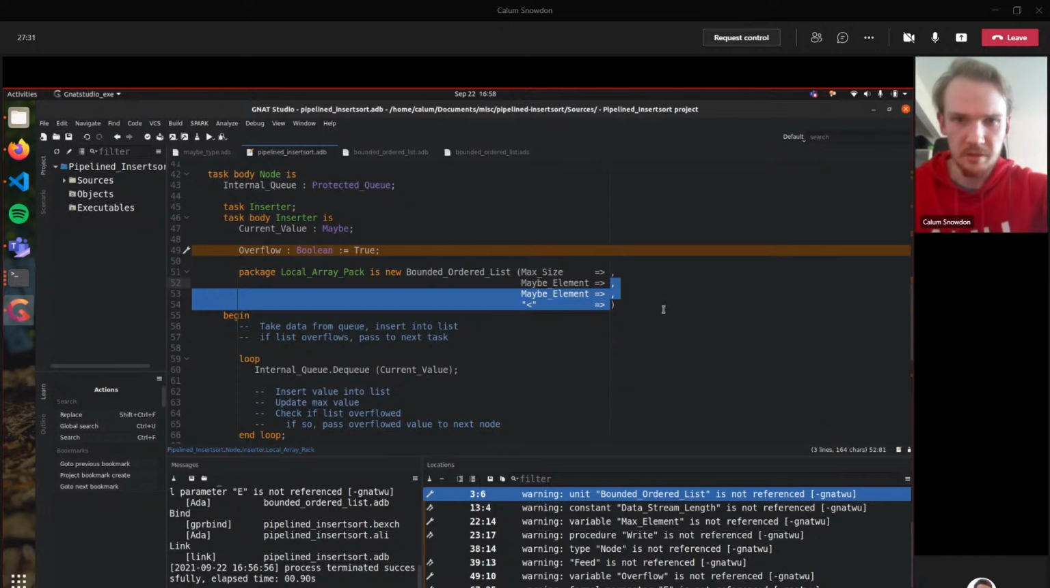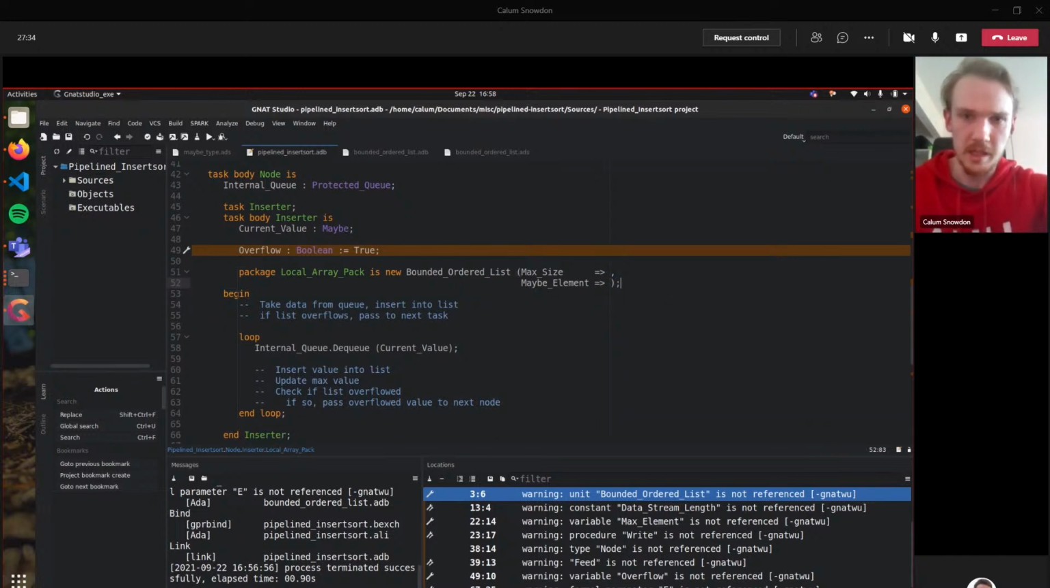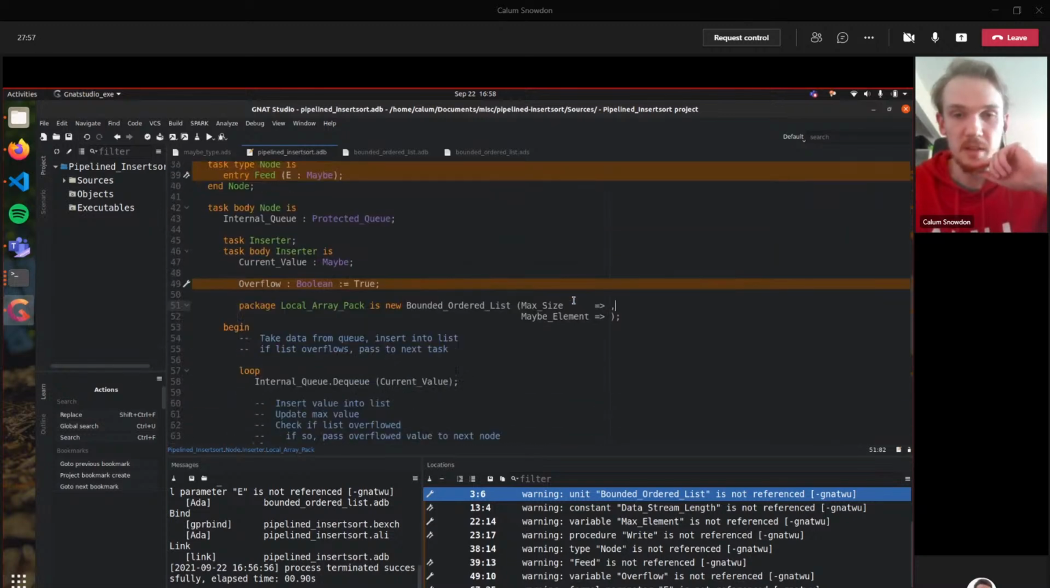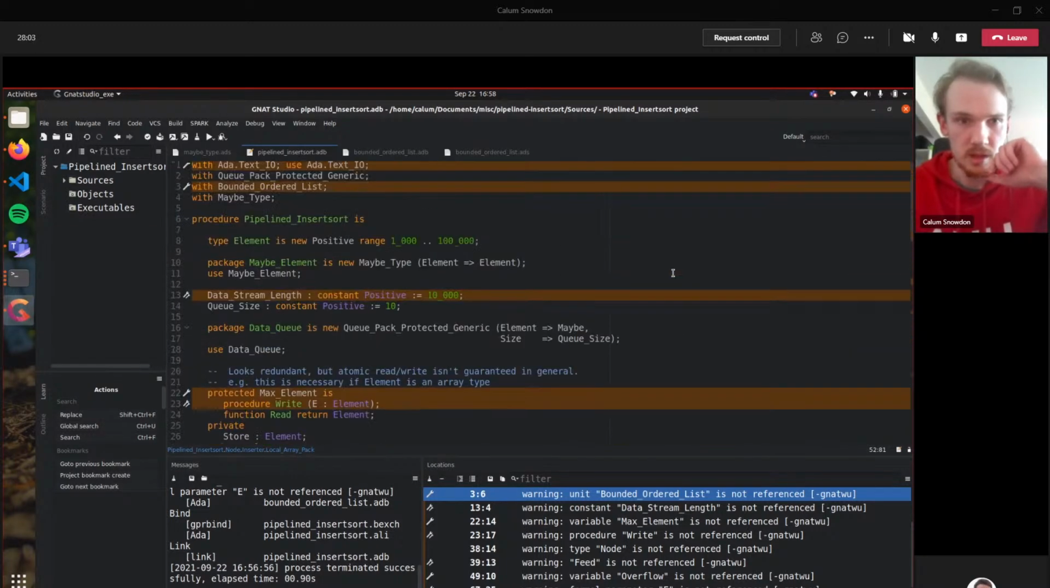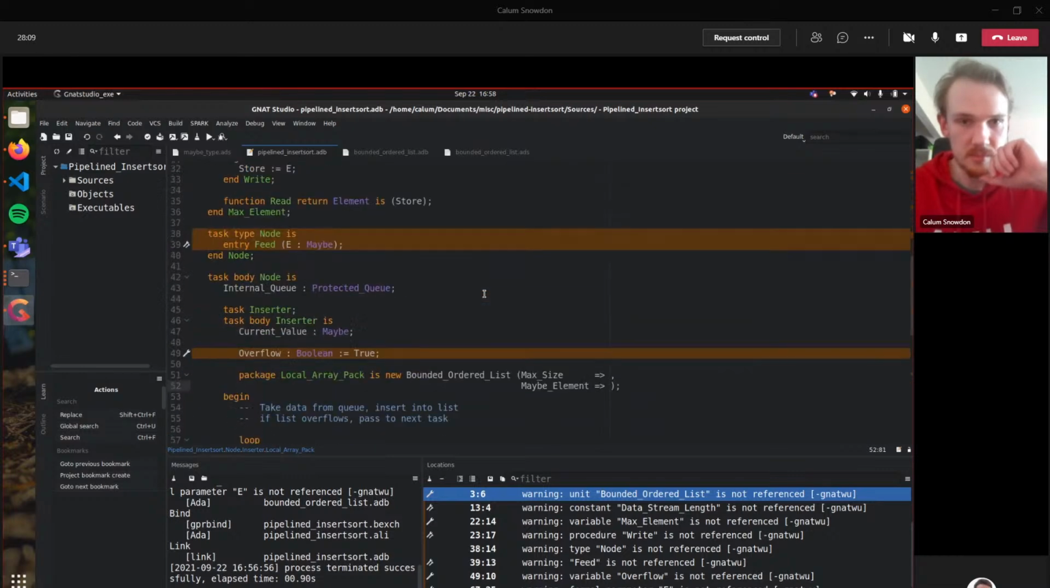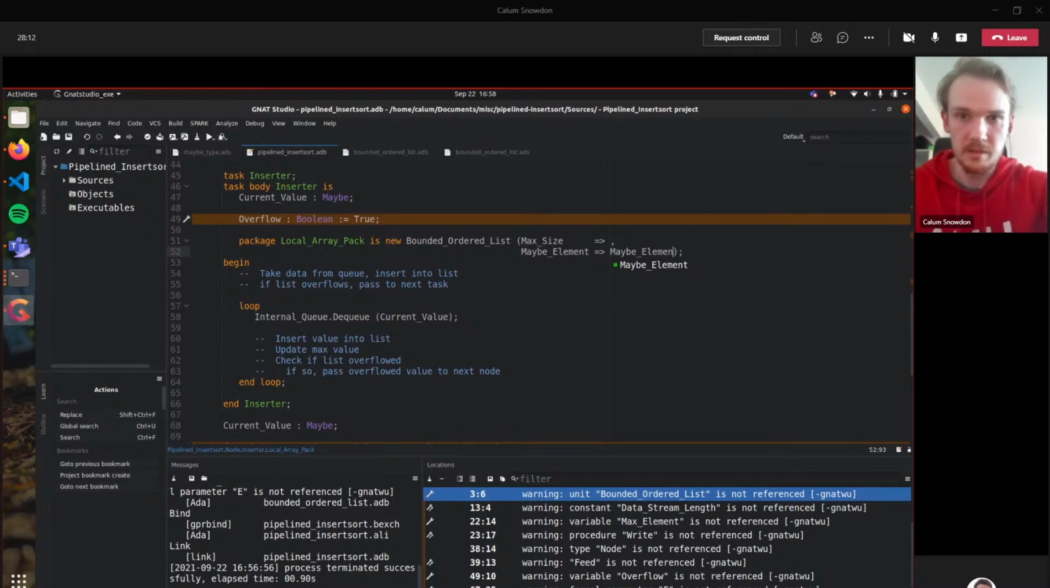And I believe that the less than function will also be automatically put in if there is a natural one defined. The compiler is smart enough to just discover that the less than operation is defined and pass it in as the appropriate parameter. Yep. That's pretty cool. So we need to pass in the max size and the maybe element we're using. I believe we instantiated the maybe element up here. Yep. So we can just pass in maybe element for that.